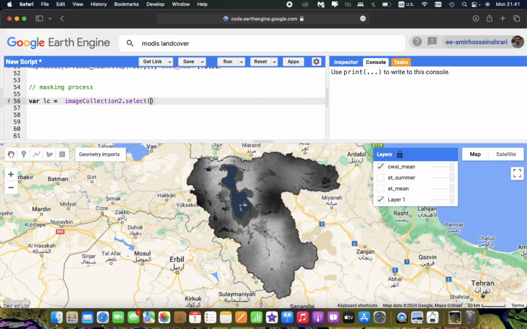So select LC type number 1 as my target band, and then in order to produce a general map for my study area, I want to see the most frequent classes in my region. Through that mode, I will have a single map showing the frequent or dominant classes in my region of interest. So mode is helpful here, and now we need to select those pixels showing croplands.